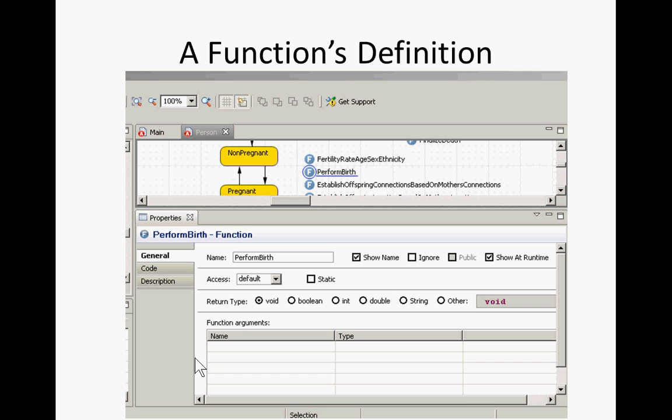But that's called a query. They don't change the state. So you can call them many times and there's no change. That's very good to know about. Whereas some things do modify state and are called commands. Here's perform birth. Now, oh, I should say, sorry, I'm getting ahead of myself.